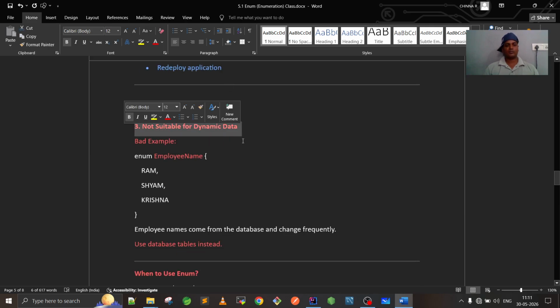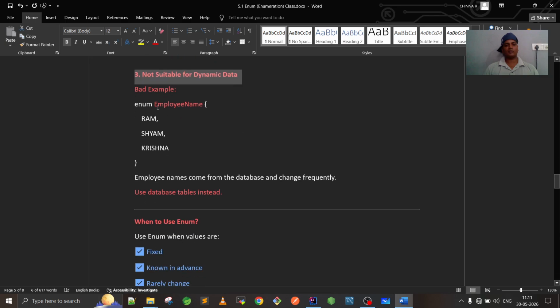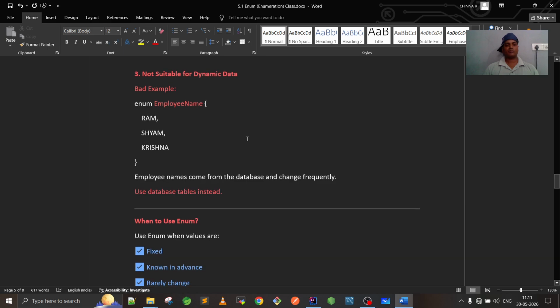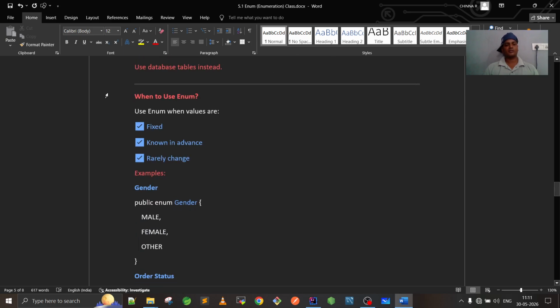Third one, not suitable for dynamic data. For example, employee names like Ram, Sham, Krishna. Those are examples of names. Employee names come from the database and change frequently. Use a database table instead, not an enum, for database-related data.